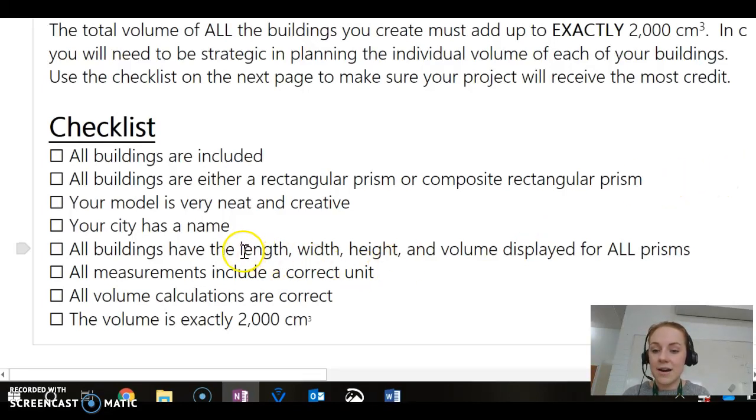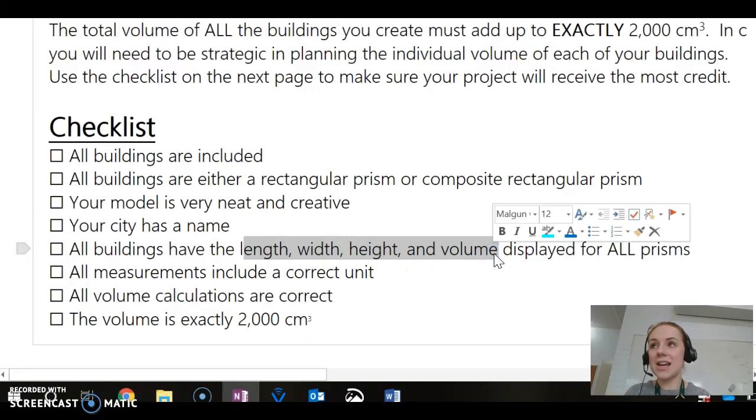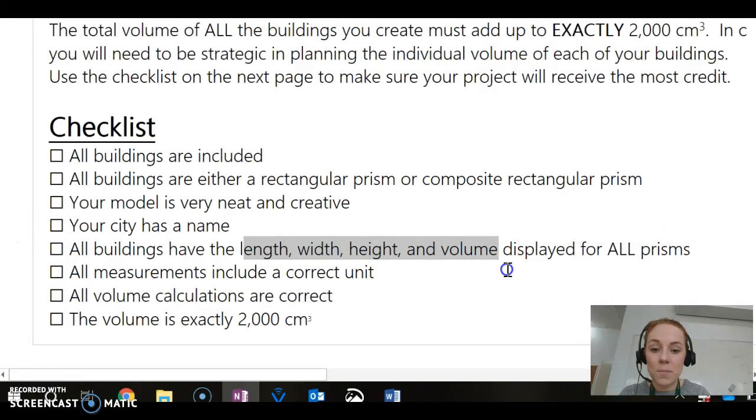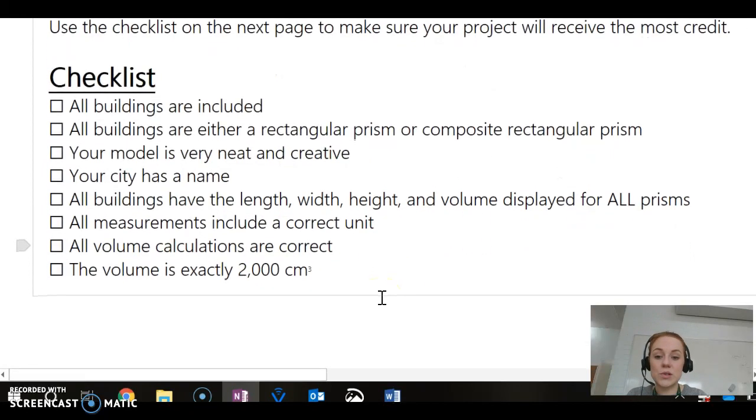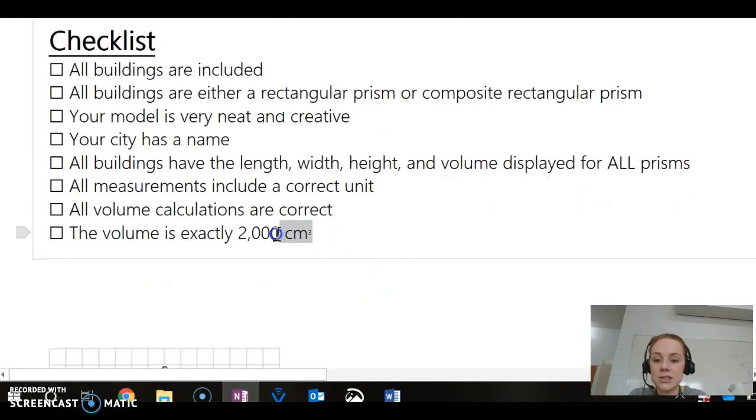As I said before, you need to have the length, width, height, and volume for all prisms. So that includes, of course, if you've done composite prisms. Your measurements need to have a correct unit, which of course is going to be centimeters cubed. Your volume calculations are correct, and it equals exactly 2,000 centimeters cubed.